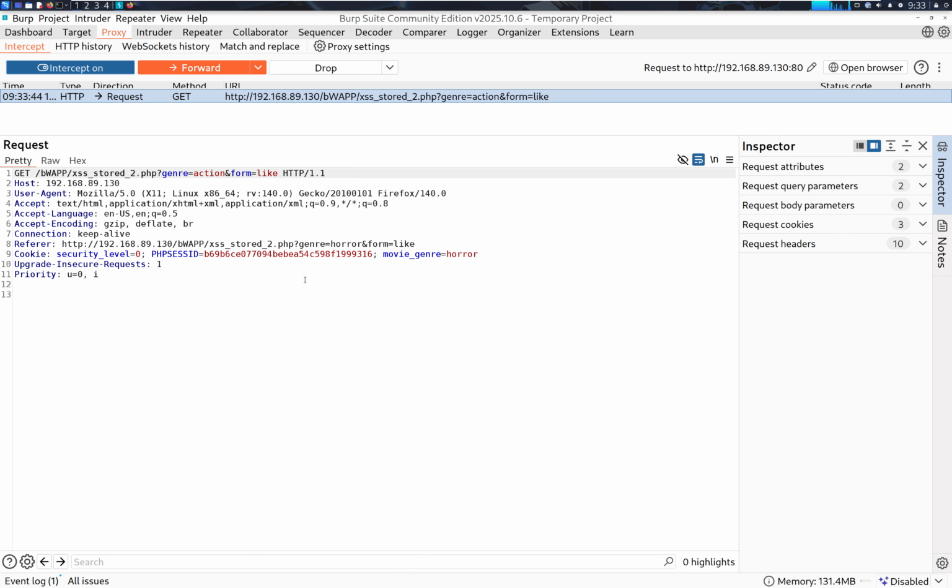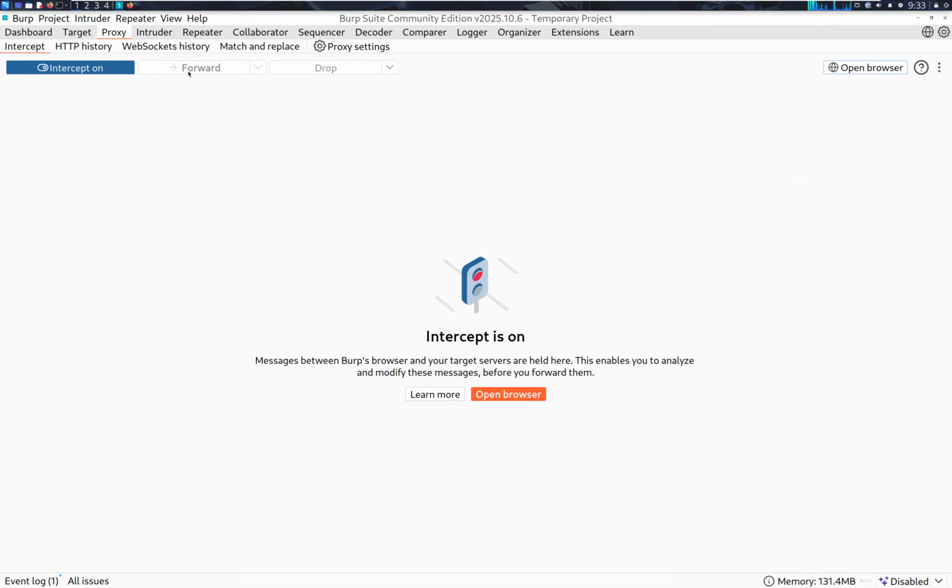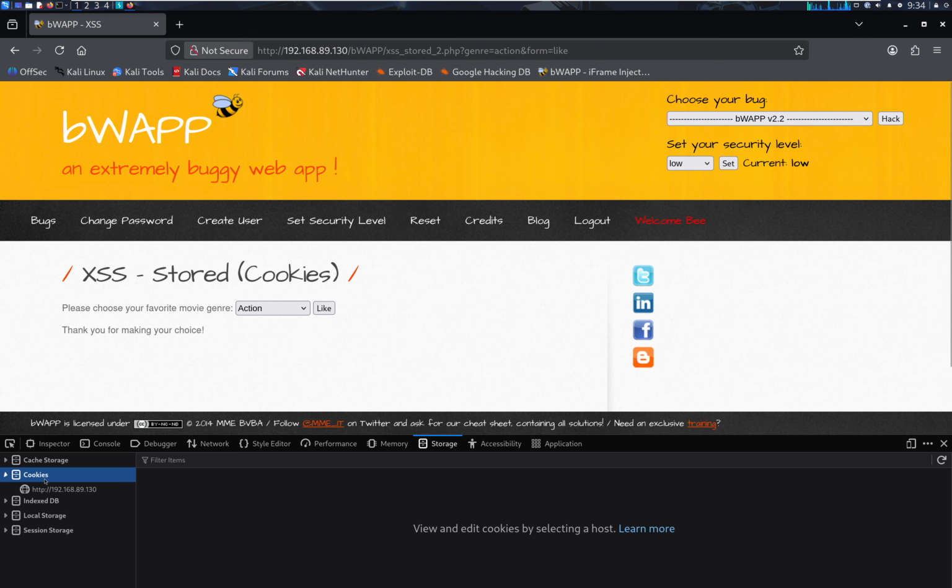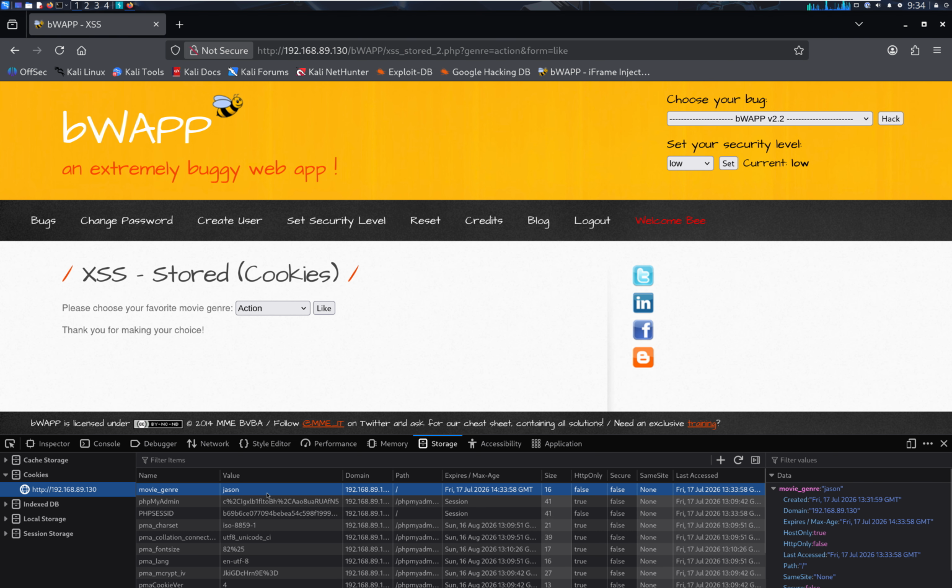Okay, here you see we have already intercepted the request. So I think we can change it to something different, like JSON, okay, and forward it. Now if you go back to the browser and check the cookie, you see our malicious payload has been put into the cookie.